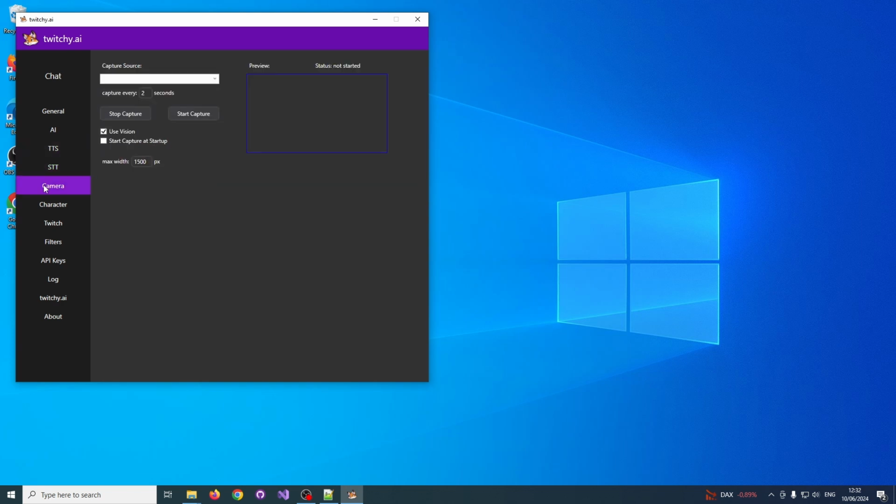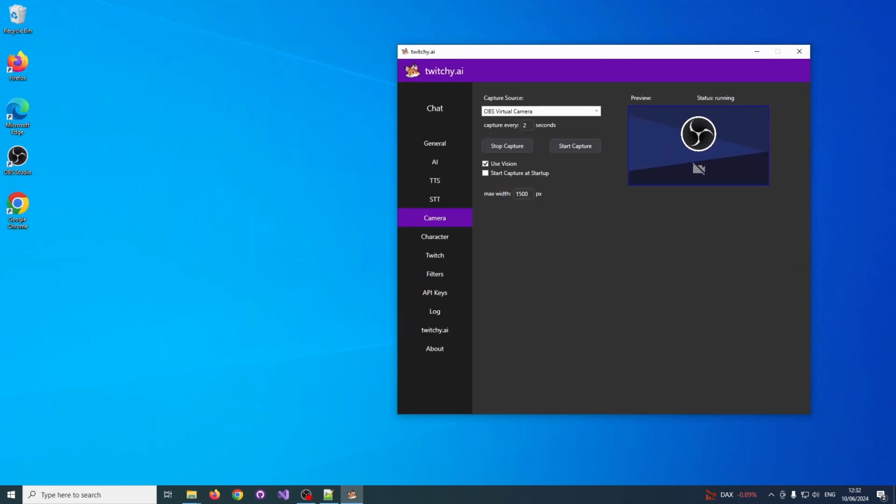Now let's go to the camera. I will select the OBS virtual camera and start the capture. This will make it possible for the AI to see what is happening on stream. Starting the camera can take a while. We will also have to go over into OBS Studio and start the virtual camera.